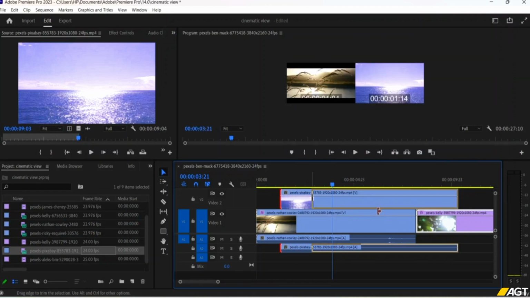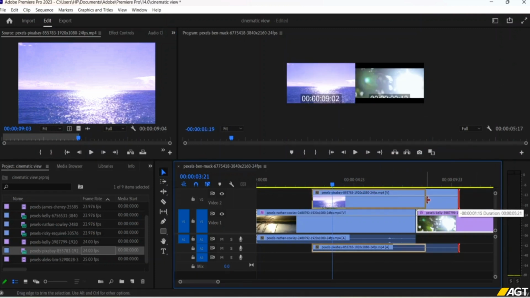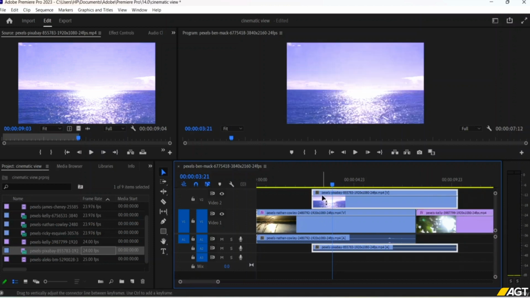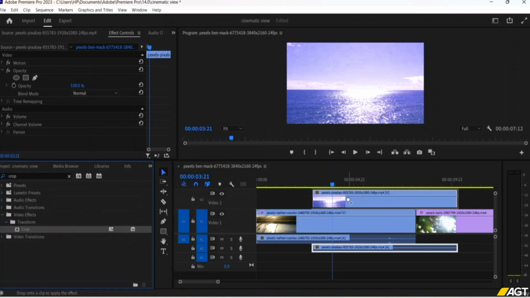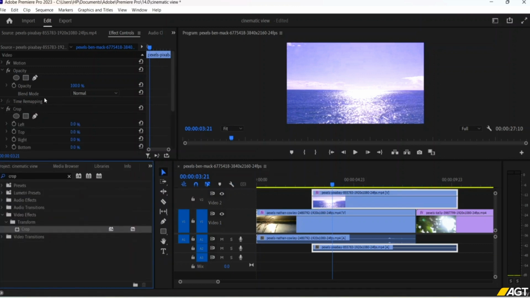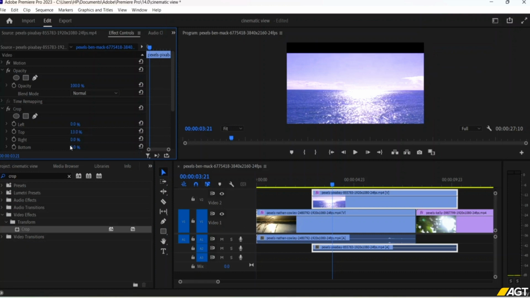Now I will overlay this whole panel over here. Now let's select this, then go to effect controls. Before that, I want to create a crop on it. So I'll go to effects, put the crop on this. Then I'll go over here, top again 30%, bottom 30%. And then I want to put an overlay on my blend mode.